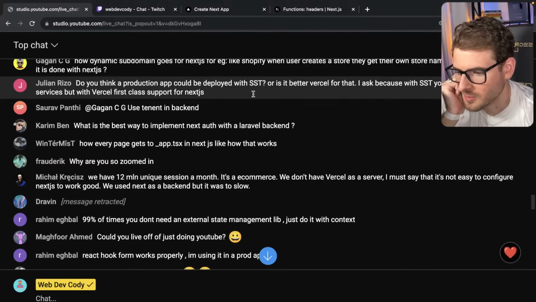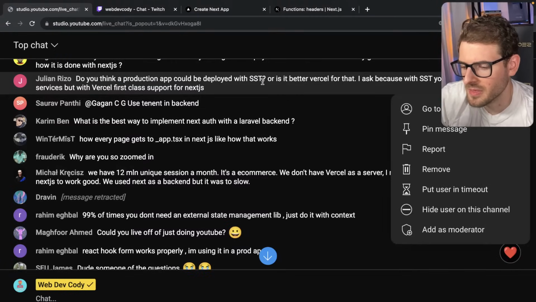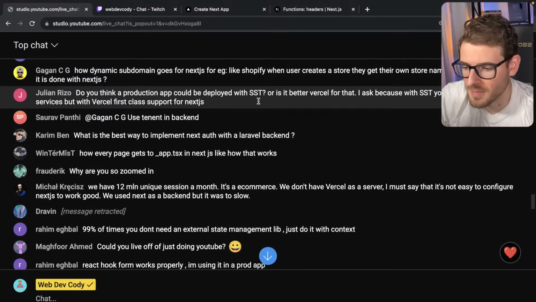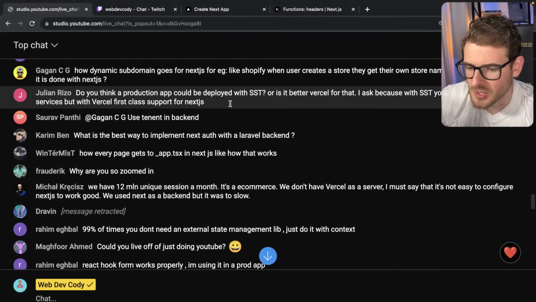Do you think a production app could be deployed with SST, or is it better? Yeah, I think you can have a production app running with SST. I think the only thing that doesn't work with SST from what I've read is streaming, which might be a pretty big deal breaker if you're using Next.js. I think what that means is if you wrap stuff in Suspense and you try to stream components in, it won't work. So really, you're losing that performance benefit. When I say it won't work, I think the page just sits there and waits for everything to finish, and then it'll send over your page, which kind of defeats the whole purpose of React server components and streaming.